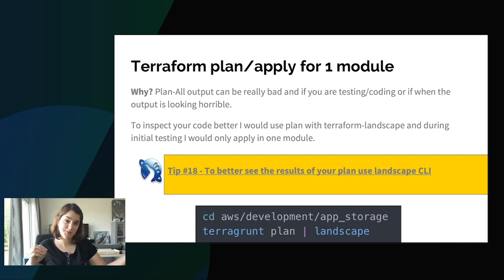And it's also nice because sometimes the plan-all and the apply-all, it's really a lot of stuff. Imagine if you are running the entire infrastructure plan, it can be a lot of output. So it's nice that you can zoom in with the colorful, nice outputs, right?